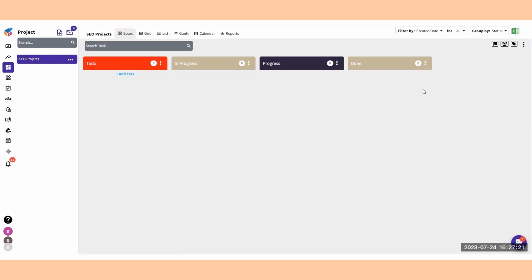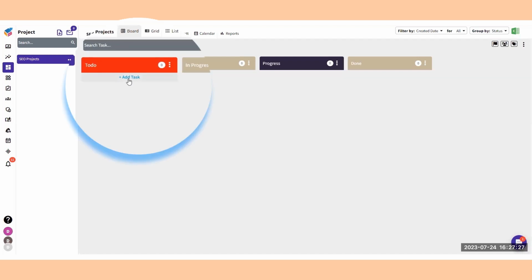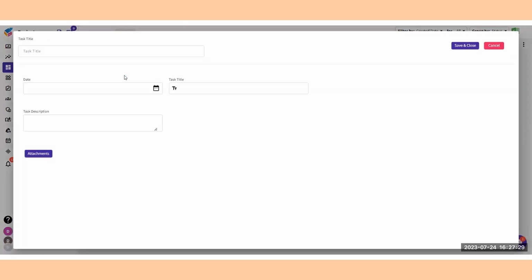So this is the common Kanban board view which allows the user to add tasks for the project. If you're adding an individual task, once you click on add task, the form which we created will appear and it enables the user to add the details whatever needed.